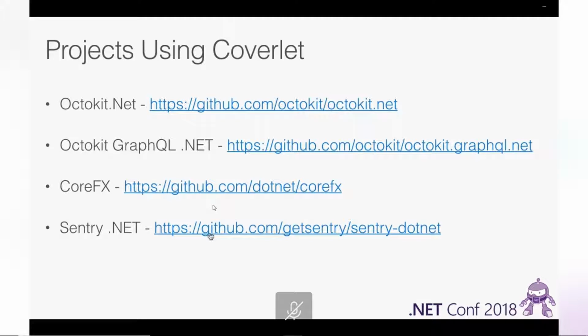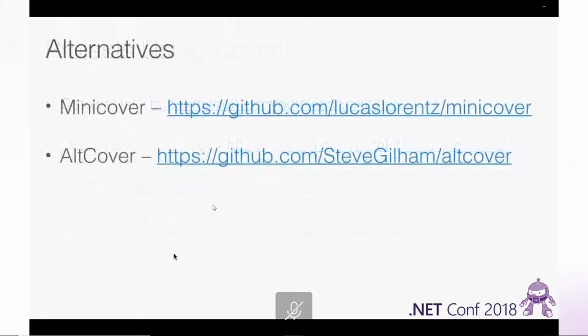And then you have Sentry, which is a fairly popular application performance monitoring service that uses Coverlet with their .NET client.